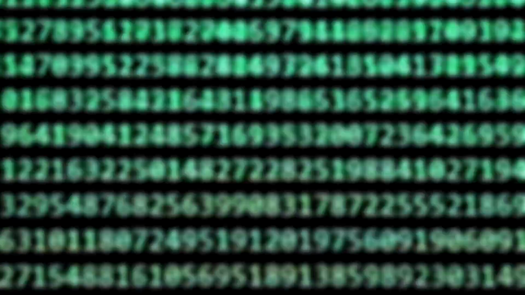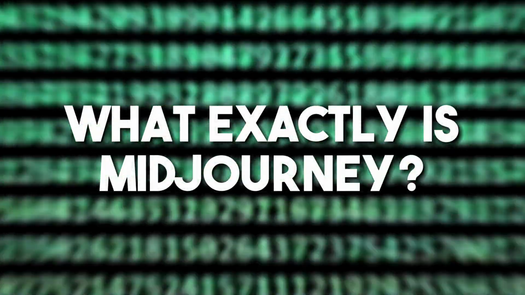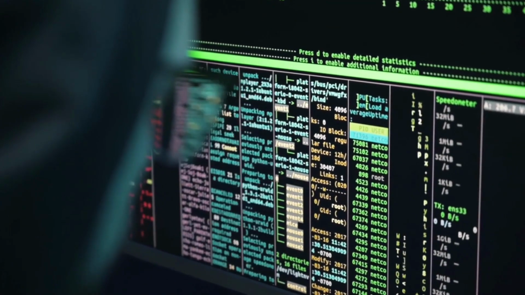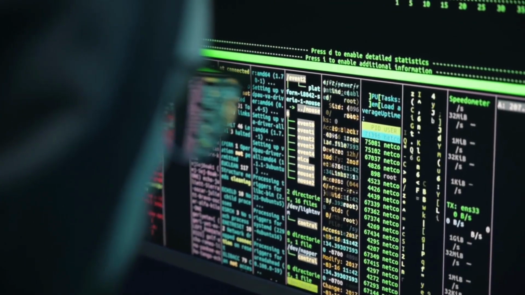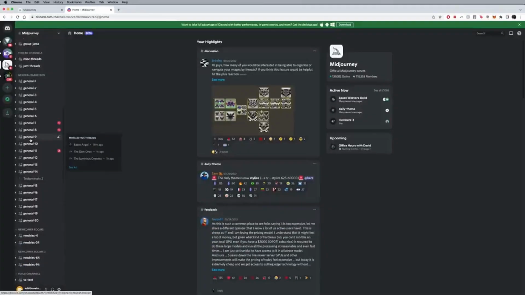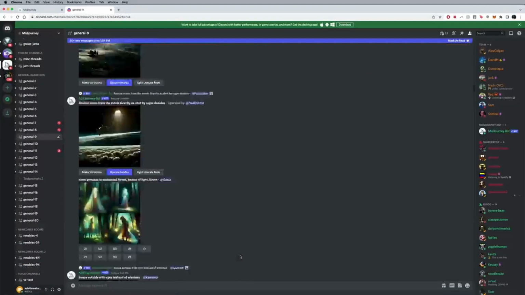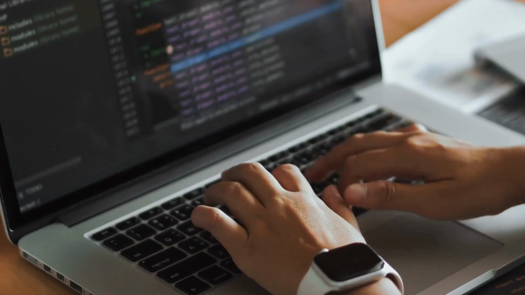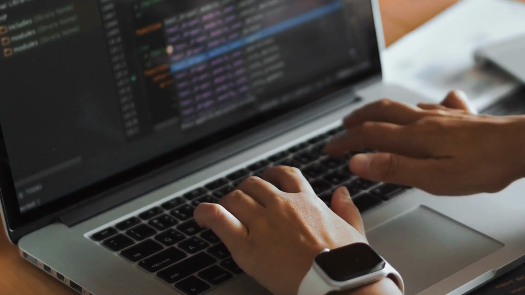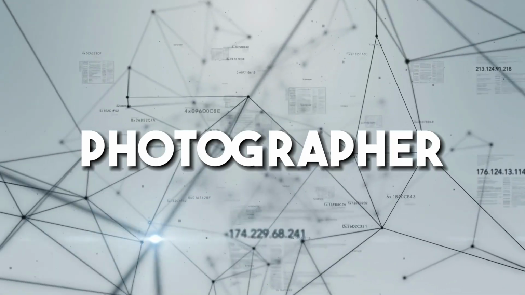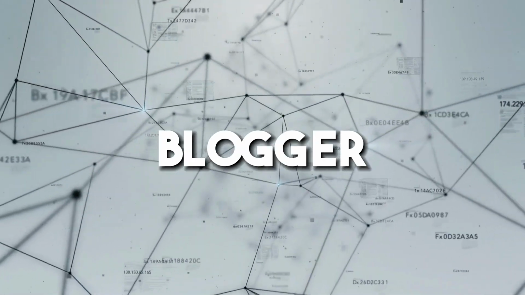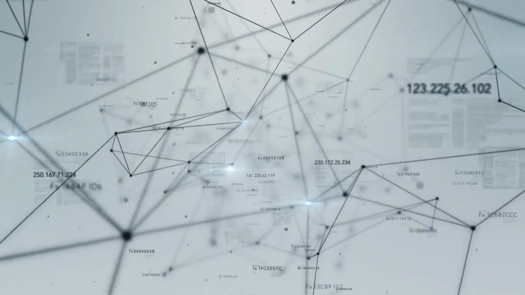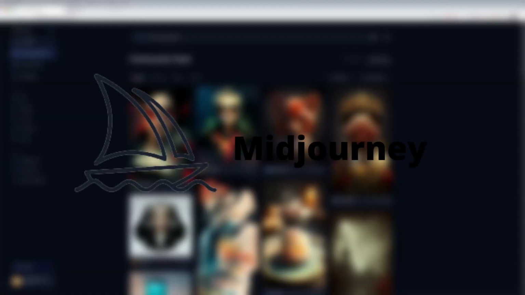First things first, what exactly is Midjourney? Alongside ChatGPT and other AI programs, you have probably heard about this program. It's a powerful AI system that produces images based on the text prompts you provide. It'll basically turn what you typed into a visual. The more detailed the prompt, the better. Whether you're a photographer, graphic designer, blogger, or just someone looking for fun and creative ideas, Midjourney has something for everyone.